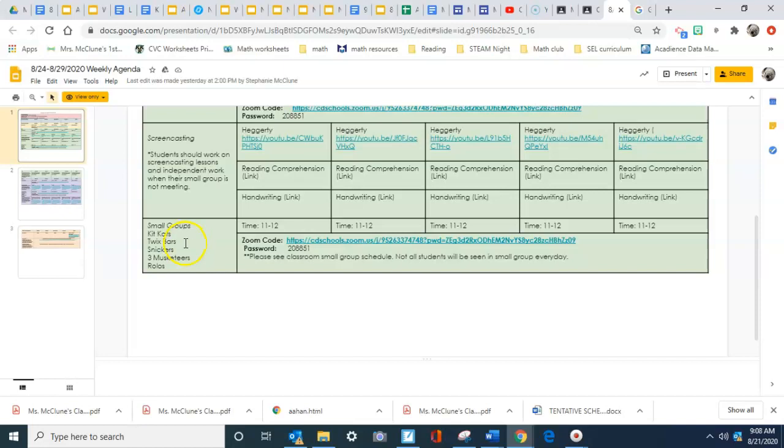So here's my small groups. Maybe I'm meeting with the Kit Kats from 11 to 11:20. Then that means anybody that's not in the Kit Kat section will be working on their screencasting. So that's the time that they'll be working on these videos and those assignments.